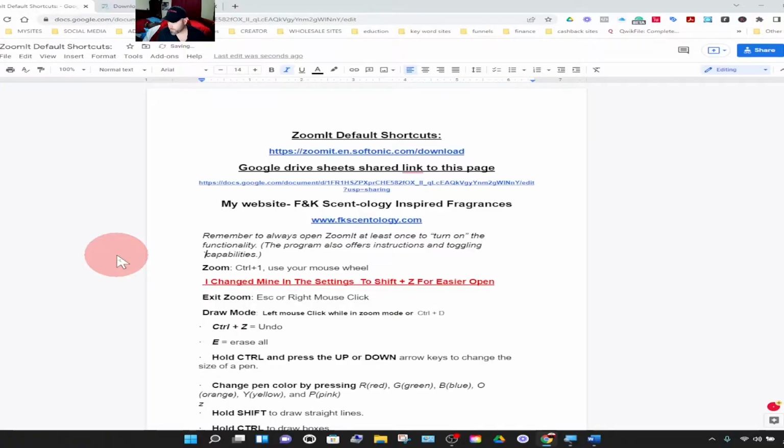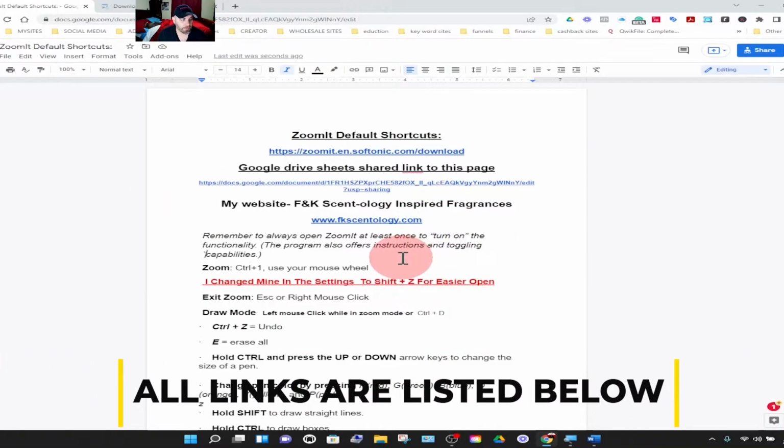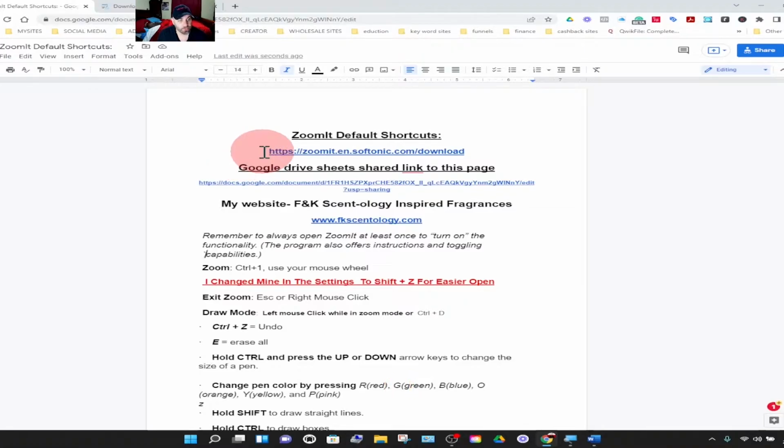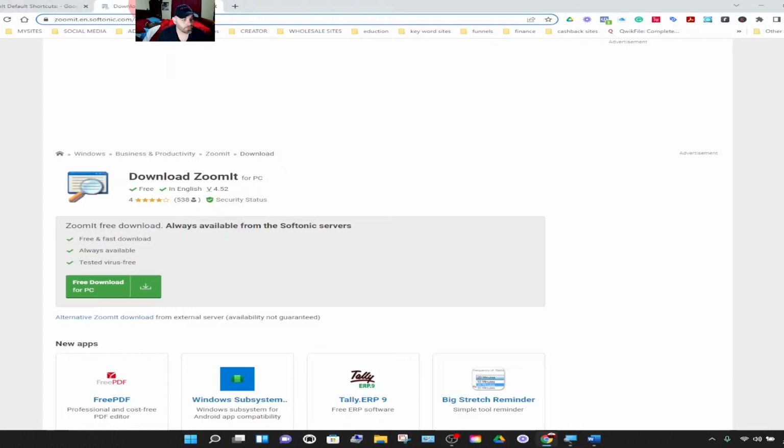Okay, so we are in my little ZoomIt cheat sheet here. This whole cheat sheet you'll be able to get out of my Google Docs, and I'll have the link down below. You click on this link and you'll be able to get this whole sheet. But if you don't want the whole sheet, I'll leave the link down below too, it's just this link right here. When you click on it, it will send you to this page here.